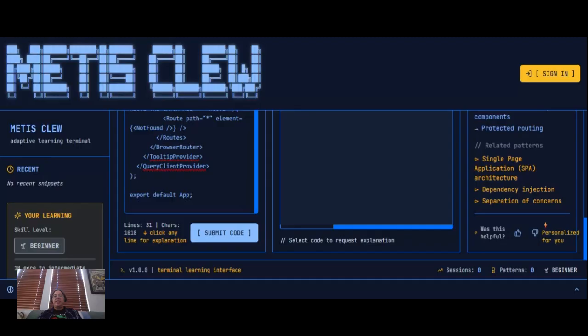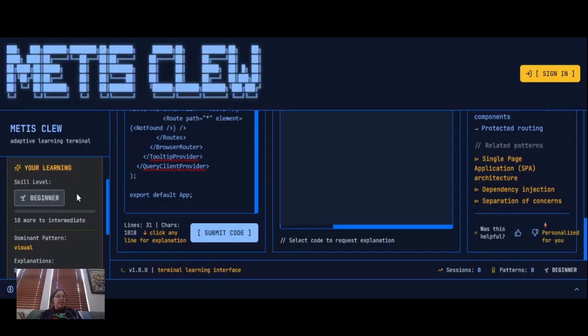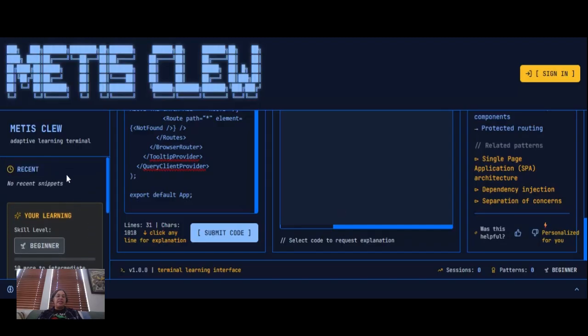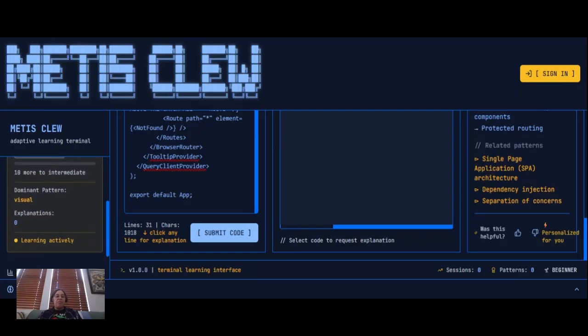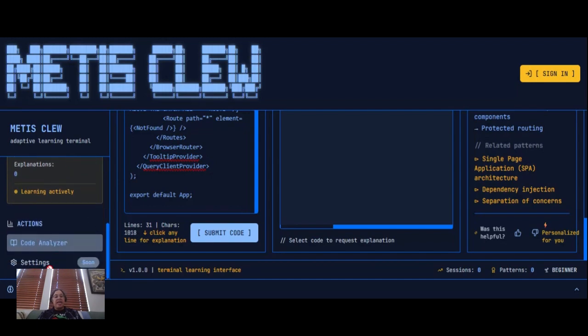If you sign in, it will learn your learning patterns. And then on the left-hand side, it'll show your recent snippets. So there'll be some history there. And then just like a little badge to let you know what your patterns are, how many explanations you've given, your learning activity, and then later there'll be a settings bar. So that's what I have for Metis Clew right now.